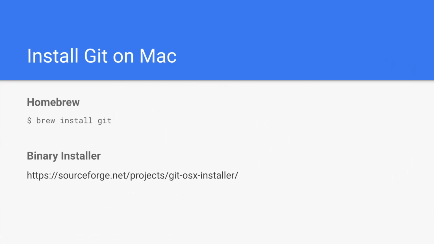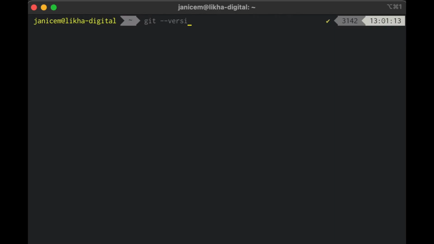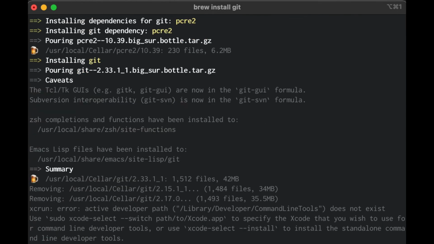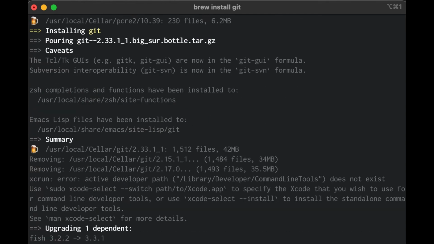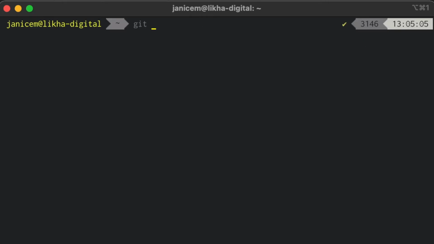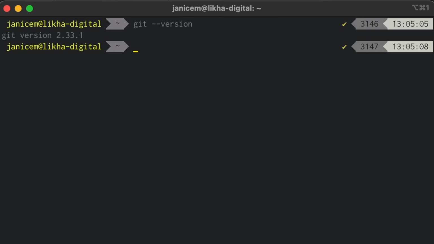If you're on Mac, Apple ships a binary package of Git with Xcode. If you type in git --version in your terminal and it's installed, you'll get a version of Git. Otherwise, go ahead and install it through Homebrew by typing the command brew install git. It will update it to the latest version if it's already installed. Otherwise, it will go ahead and install it anyway. My Git version was updated to the latest version as of this recording.